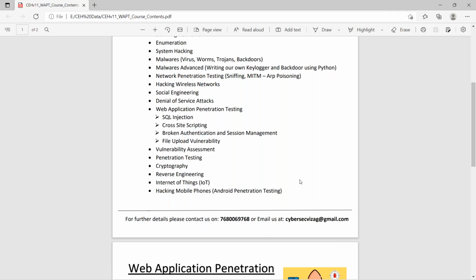VAPT. VAPT stands for vulnerability assessment and penetration testing. So VAPT, pen tester, SOC analyst, junior pen tester. These are the job roles you can start applying for. Okay.